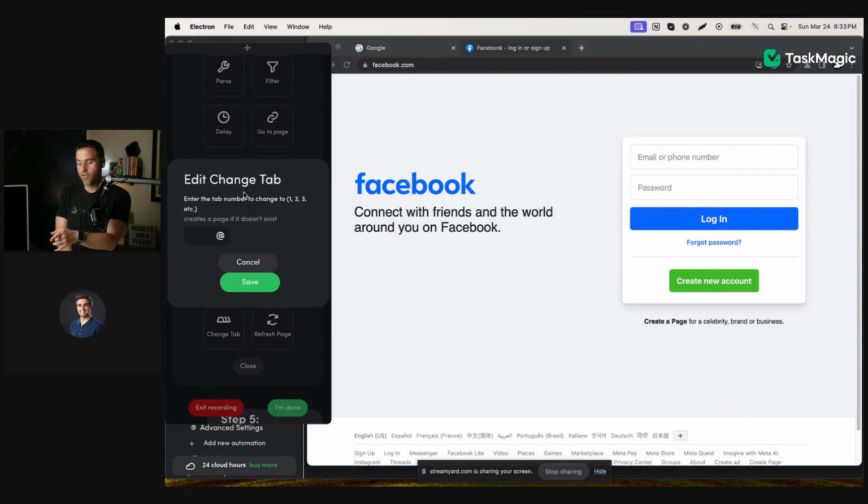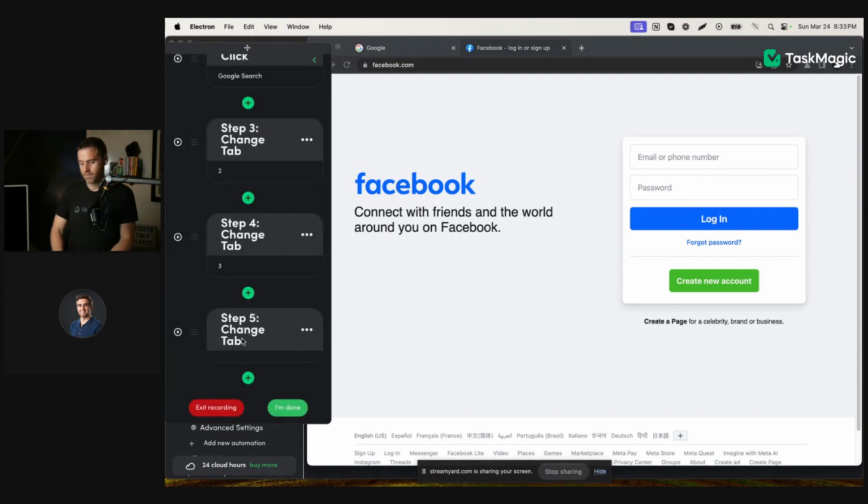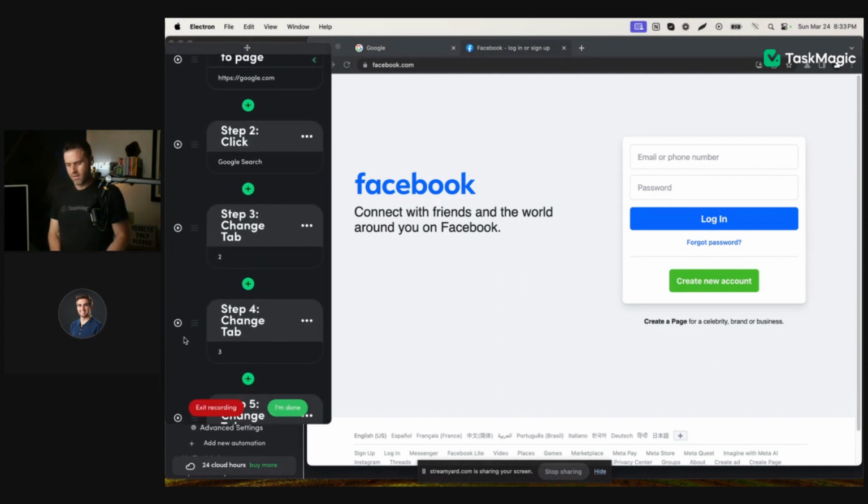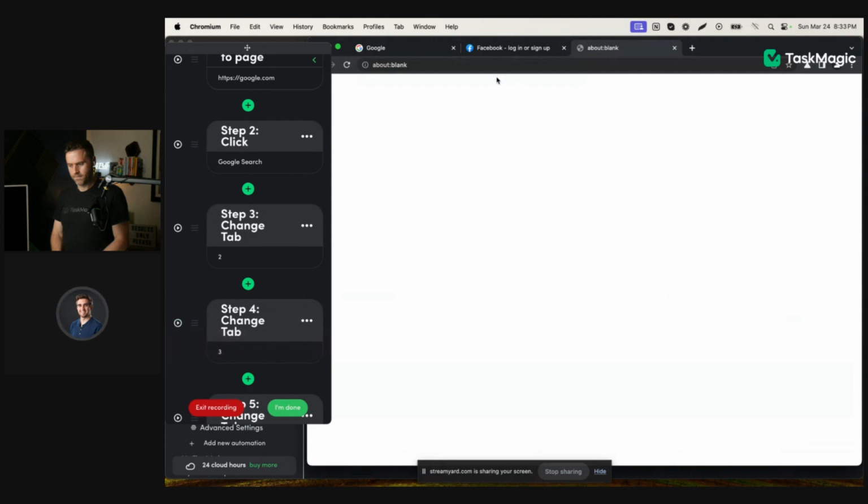So if I put 3 in here, then it would create a new tab? You'll probably need to play the step because we aren't really too sure what you've done yet. But if I click save here, and then this was the change tab. If I click play here, it'll create that.